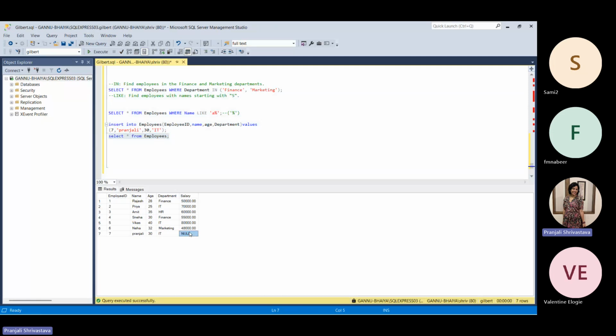So you see we have one null value in the salary column. Okay, now how can we use these operators? The question is: find employees with no department. Now we can reverse this question: find employees with no salary.